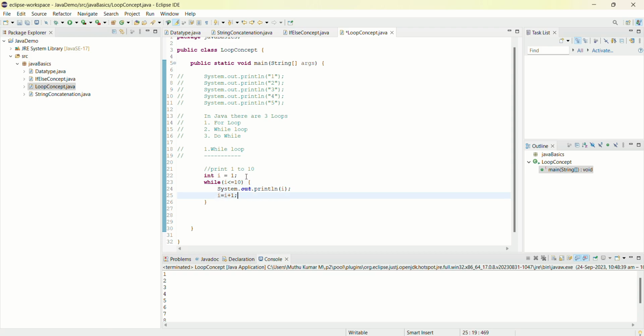So here i equal to 1, right? This is called initialization. This is called condition. And here we are incrementing or decrementing the initialization variable.